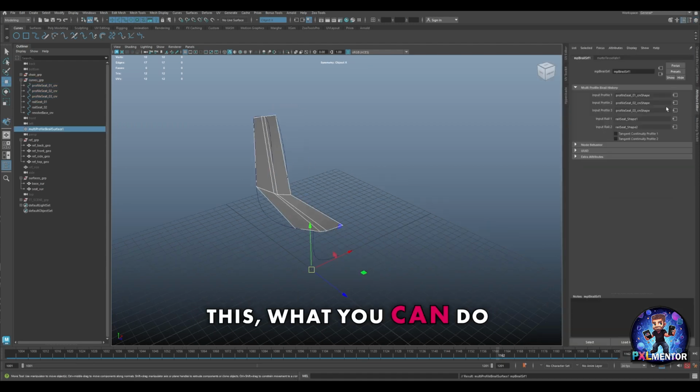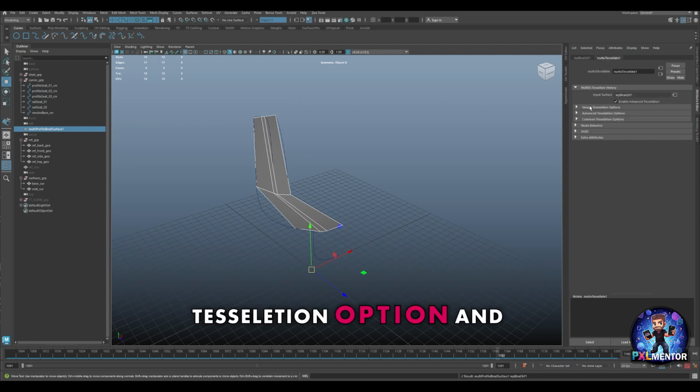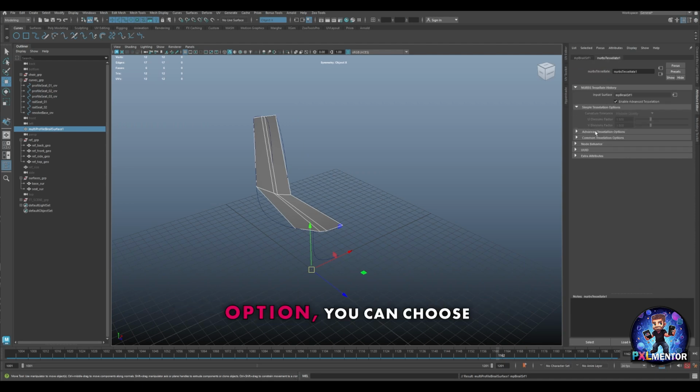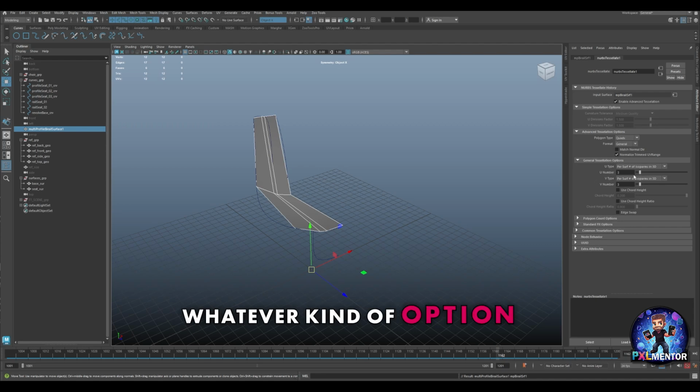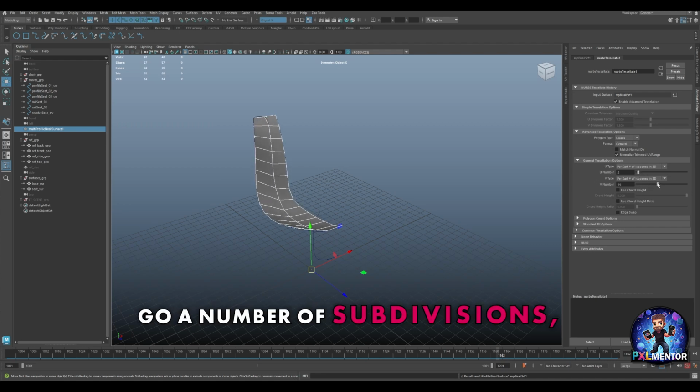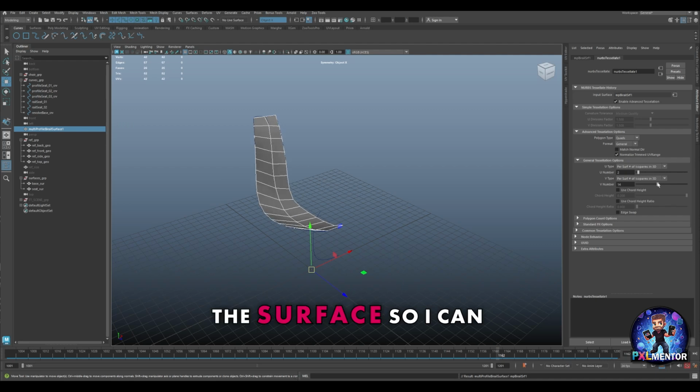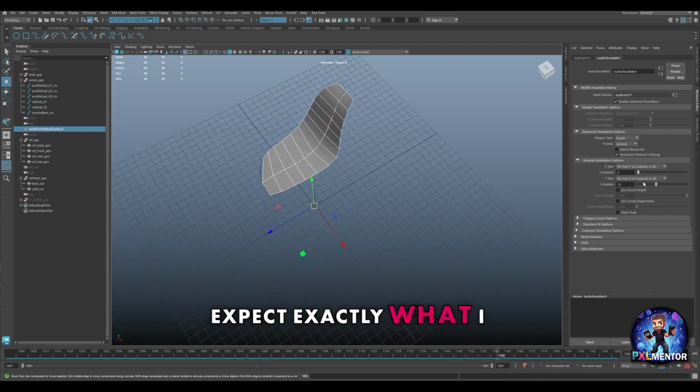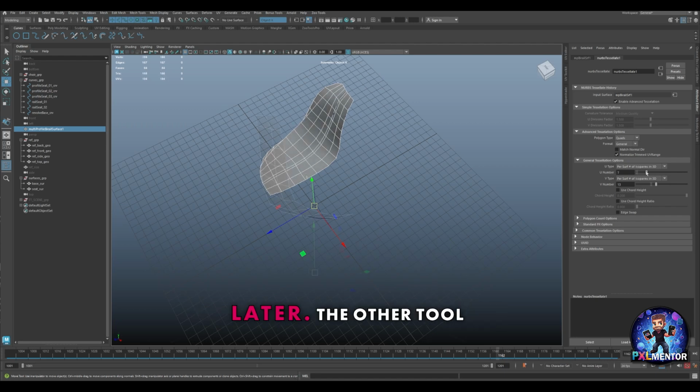Once you're done with this, what you can do is go inside your tessellation option, and inside your tessellation option, you can choose whatever kind of option you want. So in my case, I can go number of subdivisions that I prefer to do for the surface, so I can respect exactly what I want to do. If I wanted more, I can do more. Don't forget that you can always add things later.